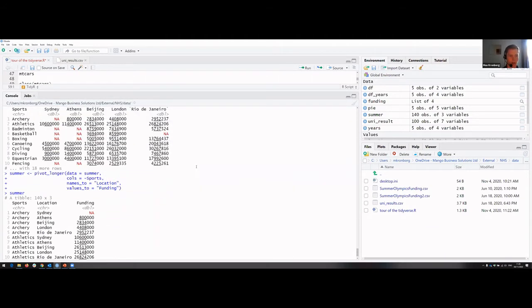So if we run this and then take a look at it, just to compare, I hope this makes it clear what we've been doing. I know the first time I saw pivot longer and pivot wider, it took me a little bit of time to figure out exactly what it was about.